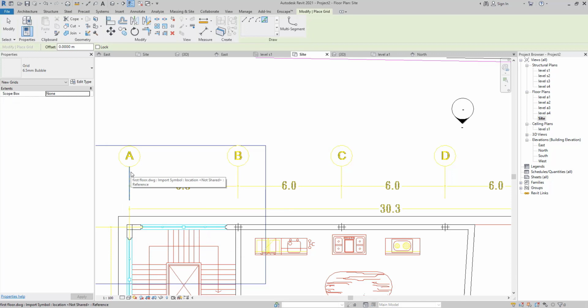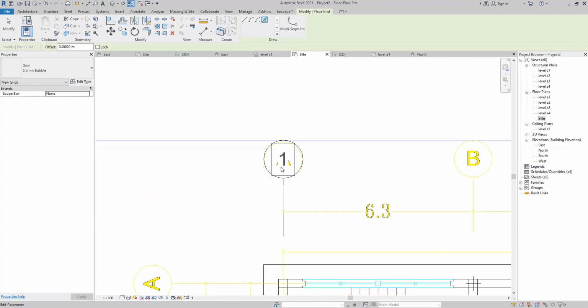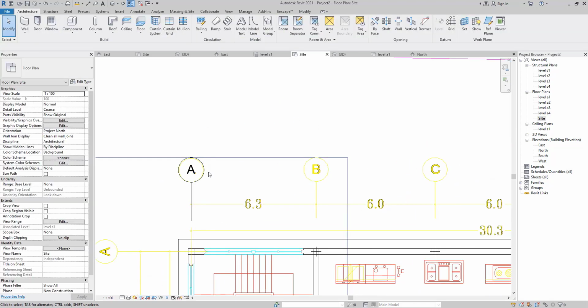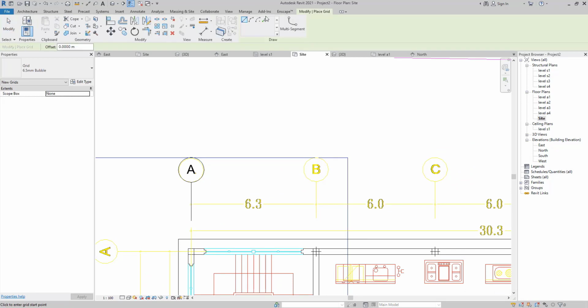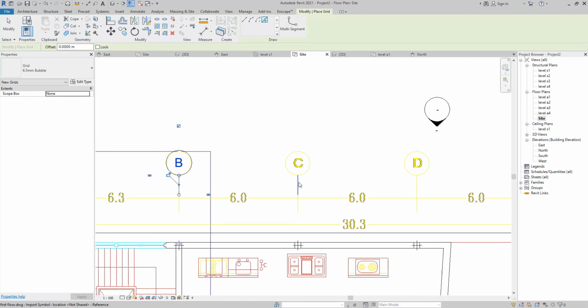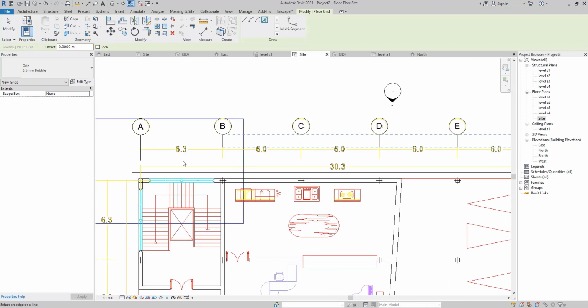Since we have our AutoCAD, it's a very easy process. By picking the first line, the grid will be created as number 1. As I said, Revit is a very smart software. Just by changing to capital A, and going to the grid again and using pick line, Revit is going to create each grid by the alphabet. According to the alphabet, we are going to create our grid.